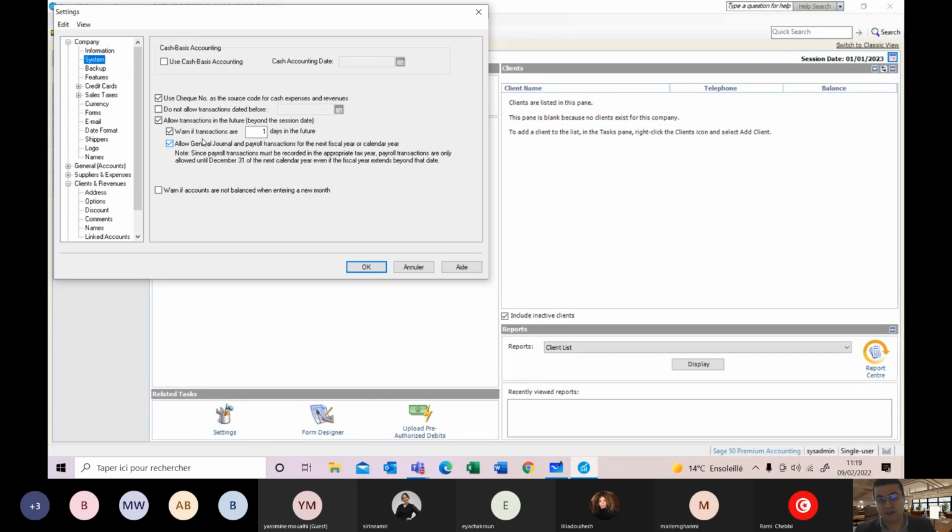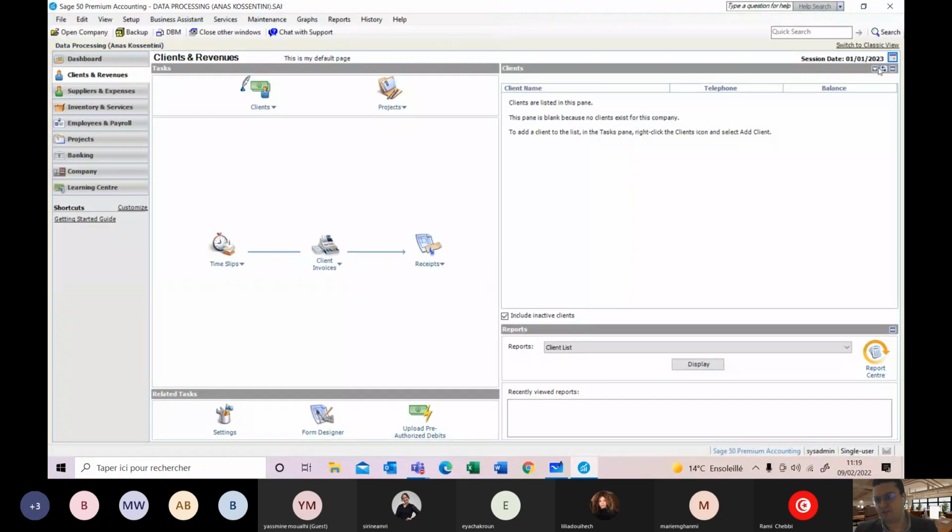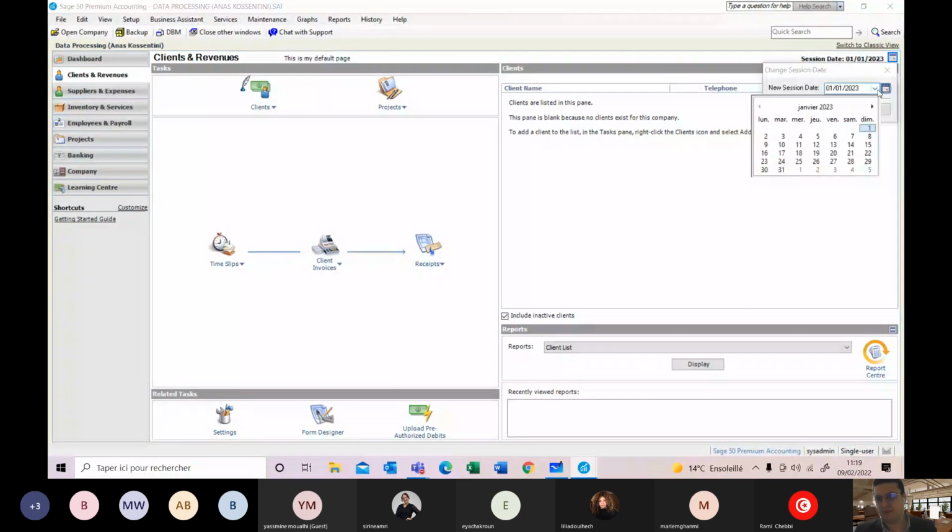Of course, for security reasons, I don't allow transactions in the future. So you have to record only historical elements. If a transaction occurred, as an example, if I change the session date to February 1st, or the 1st of February.